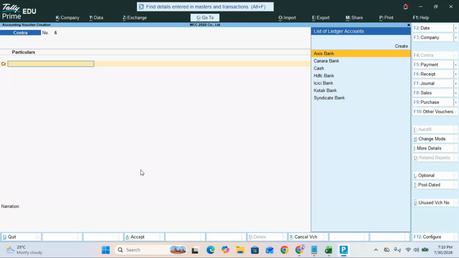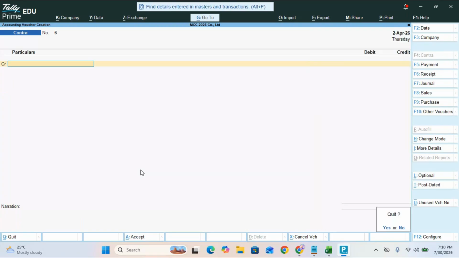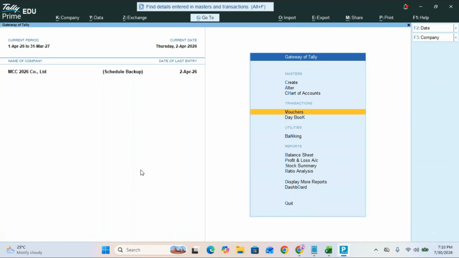Now what are the entries we have saved? It will be stored in the Daybook option. I'll tell you where the Daybook option is present. So go back to Gateway of Tally, everyone. After vouchers, you have an option called Daybook. Click on this Daybook.